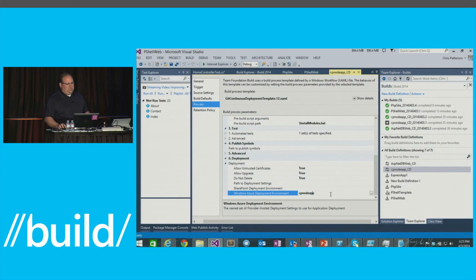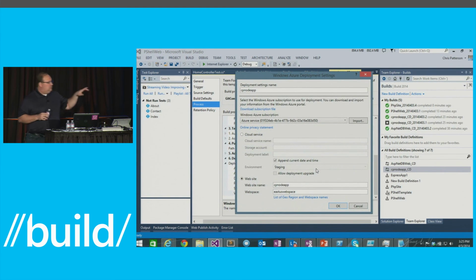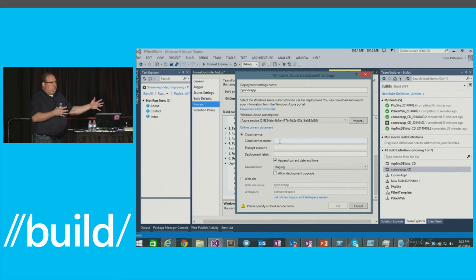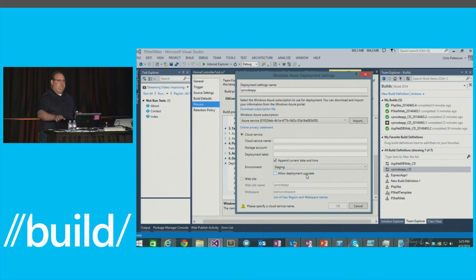It defaults to true. But also in this Windows Azure deployment environment, if I click on that, it'll bring up a little dialog that lets me set some other things. You can notice it shows which subscription you're using, and you can have more than one here, just a name. For a website, it's just the name of the website and the web space. But for a cloud service, these are some of the other properties you can set, like which storage account you want to use, or a deployment label, if you want to go to staging or production, right? And then whether you want to do an upgrade or a complete wipe and replace.